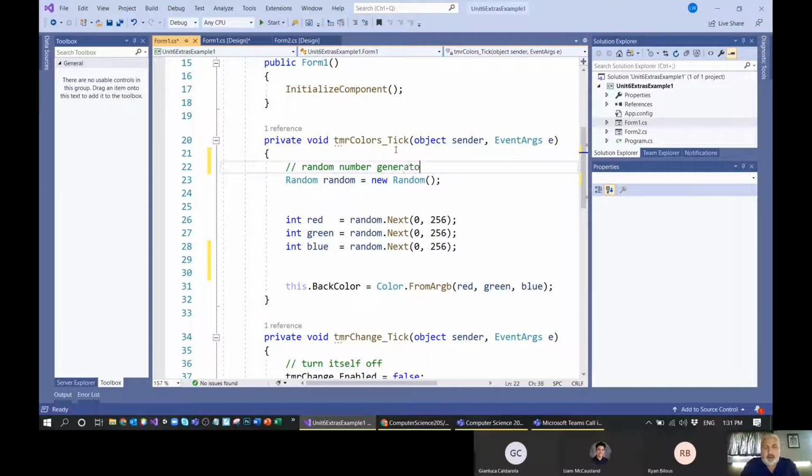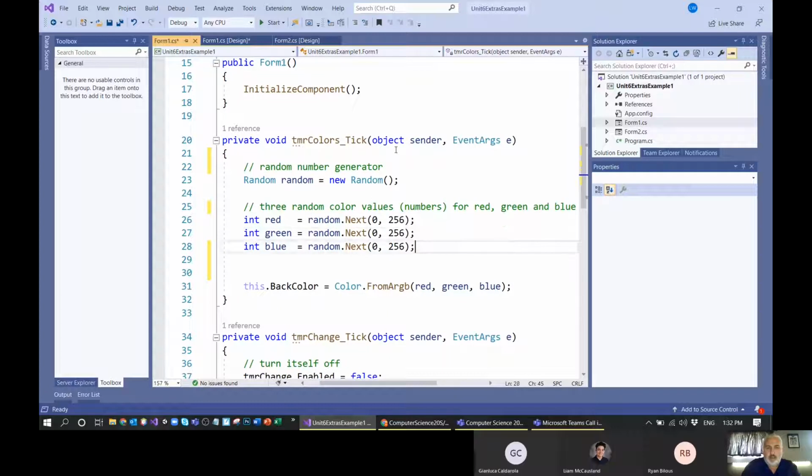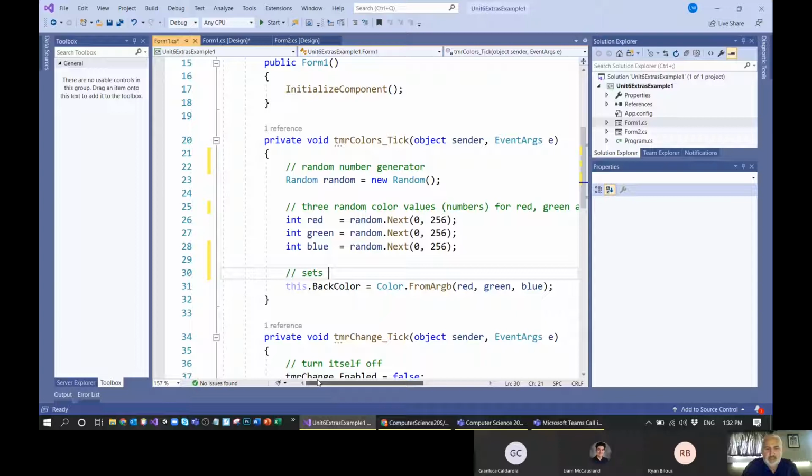Here's a random number generator, okay? Here are 3 random color values, and values means they're numbers, okay? Red, green, and blue, okay? What did this line do down here? It sets those colors, or sets, how about that color, to the form's background. That's what it does, okay? So our timer ran and did that.